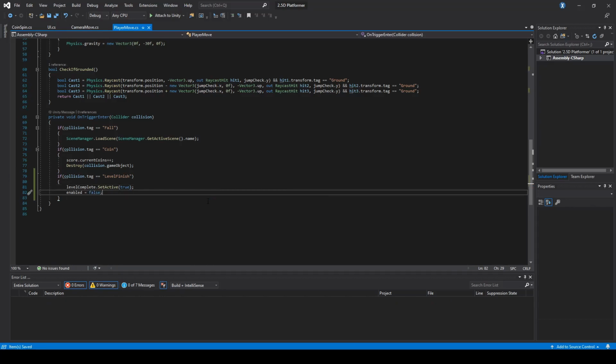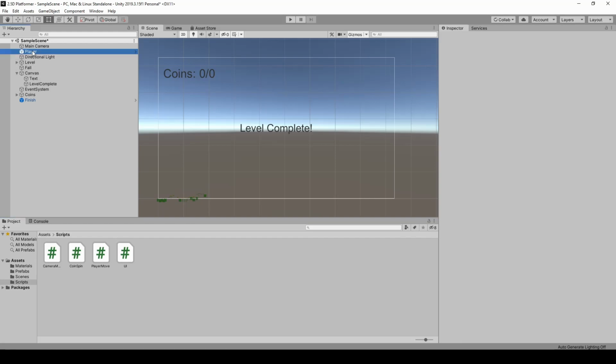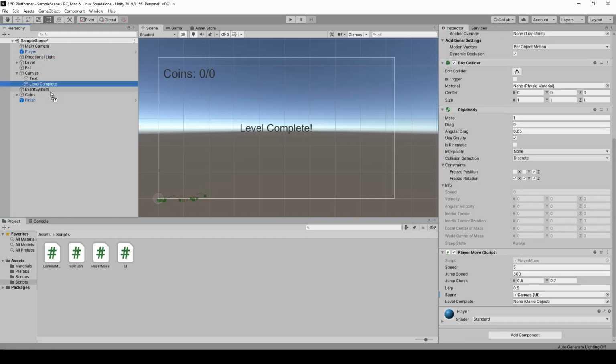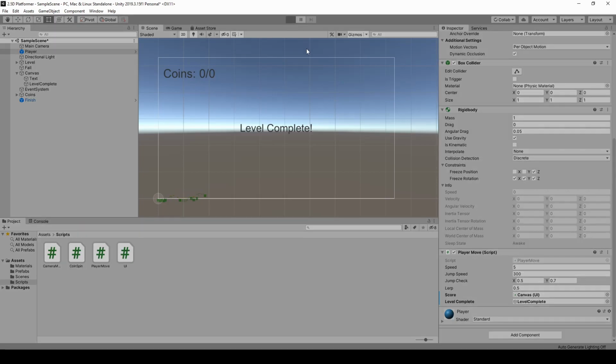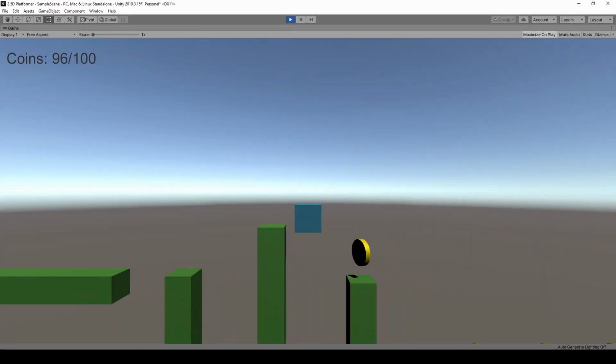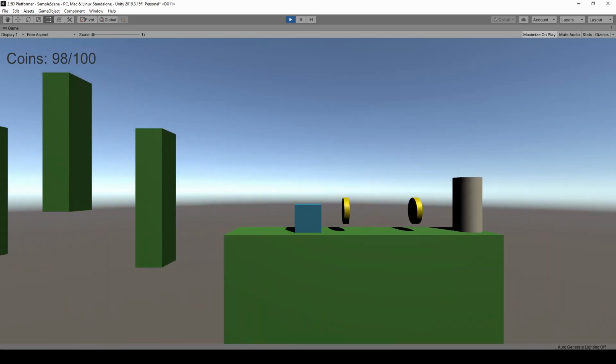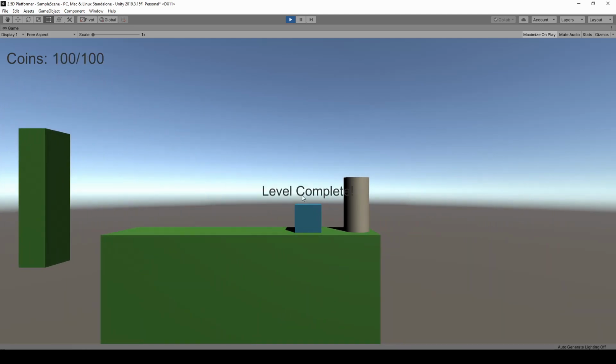Save and build. Now click on the player in the scene and drag the level complete text into the level complete slot for the player move script, and test it. The message should not be showing until you reach the end, and then it should appear once you hit the finish object. But you can't do anything once the level's done. We're going to need to set up a way to switch between levels.